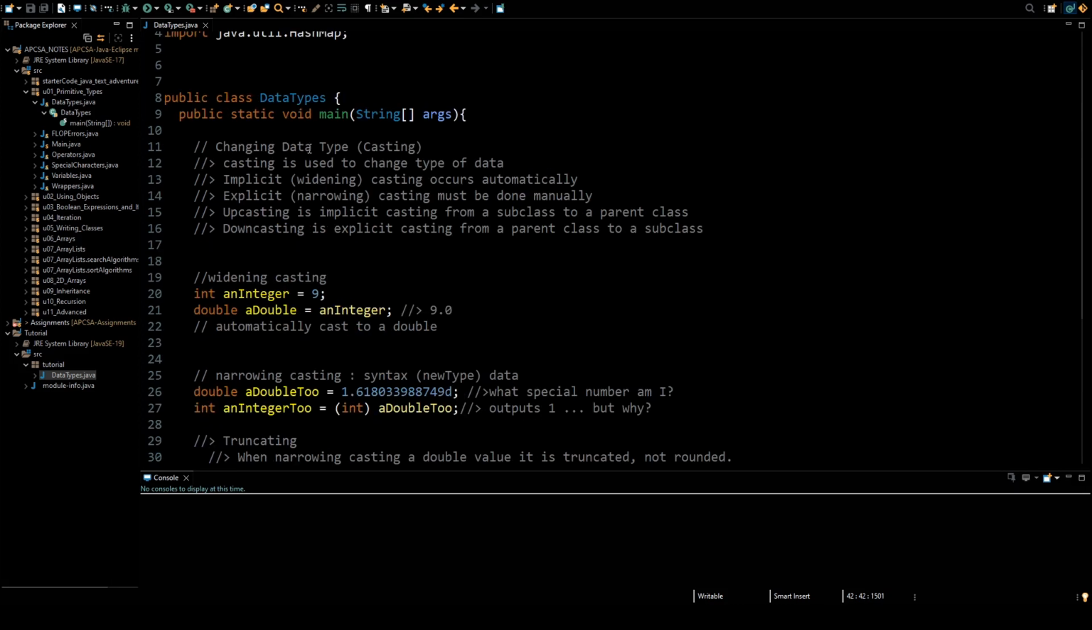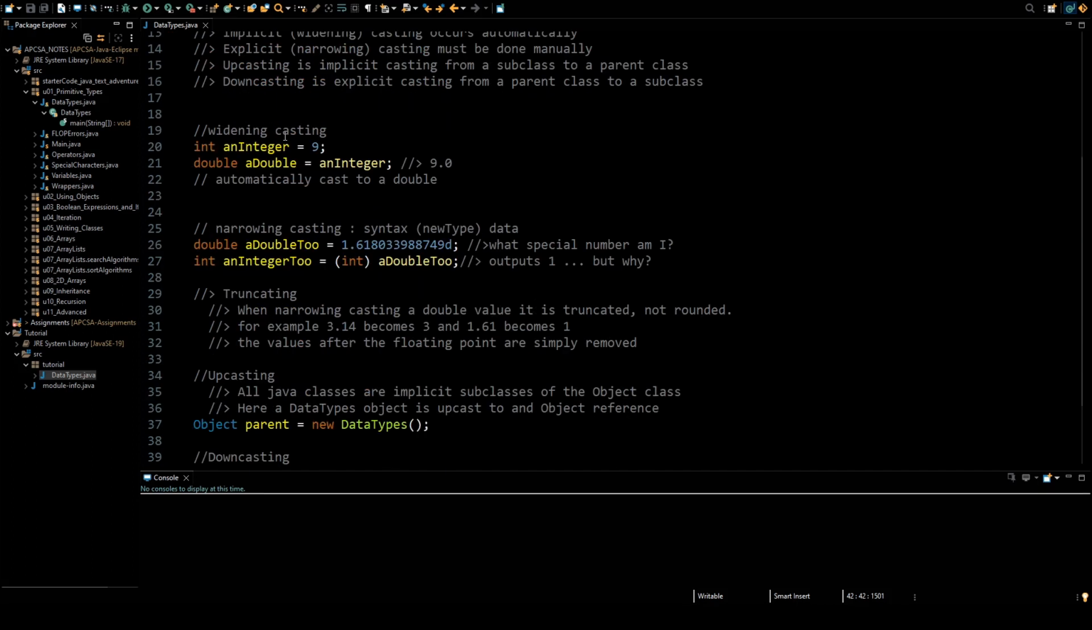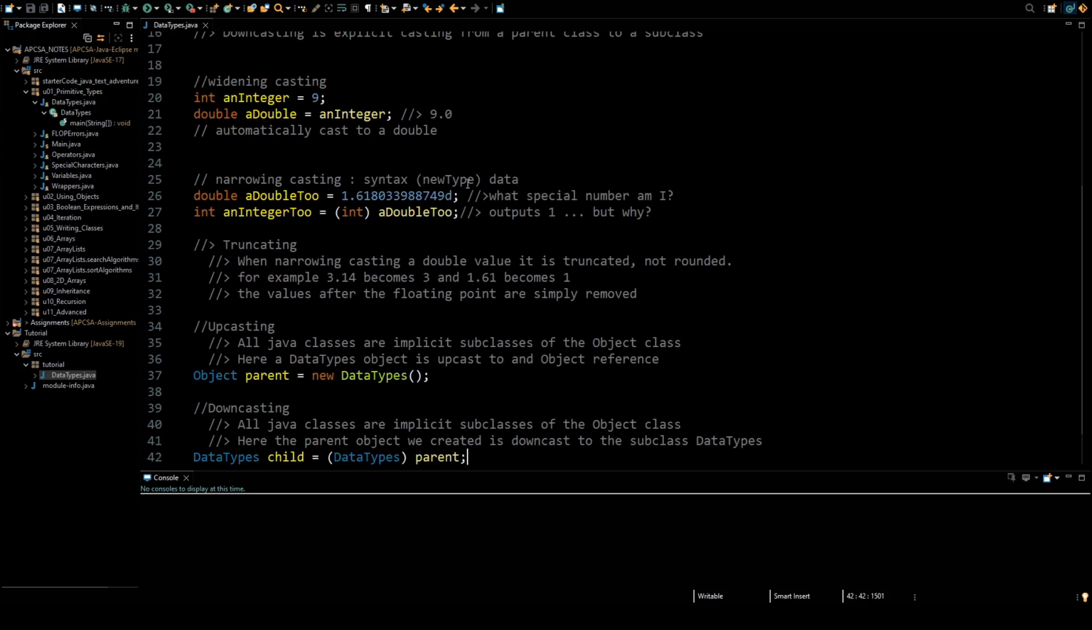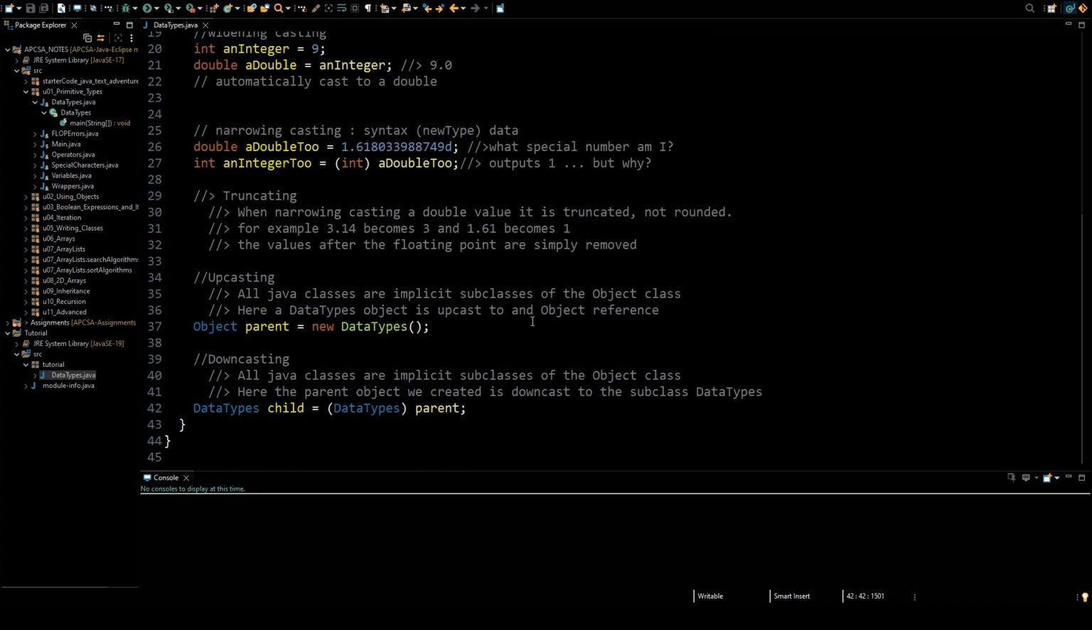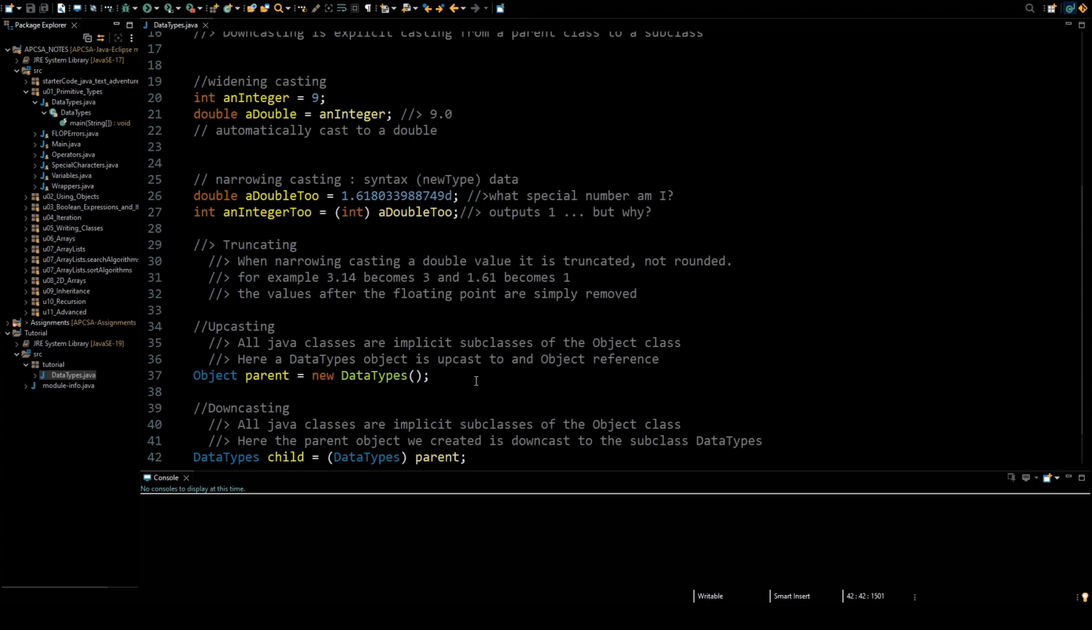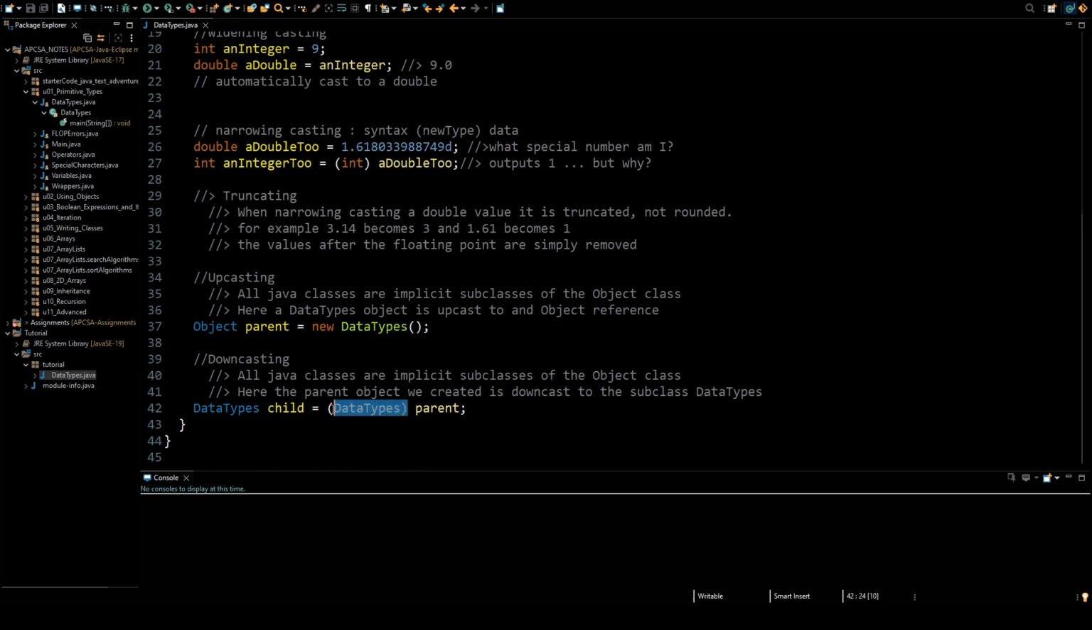Let's remember that this is all about changing data types and casting. We've got widening, which is implicit. We've got narrowing, which must be done manually. We need to remember that values, when they are narrow casted, truncate, meaning cutting off everything after the floating point, in this case for an integer. When we upcast, we're taking a child class object and making it of the parent's type. And then whenever we downcast, we're taking the parent object and making it of the child type. And of course, upcasting is implicit, and downcasting, you will see, is explicit.